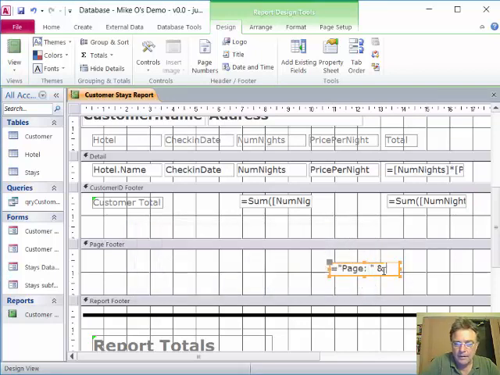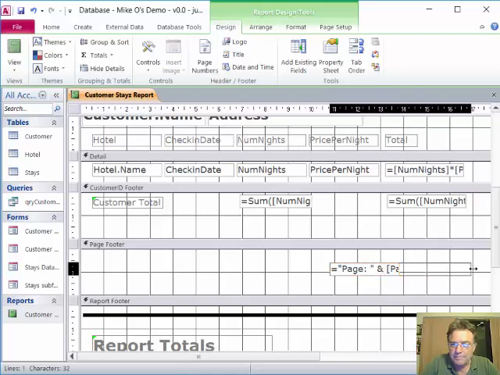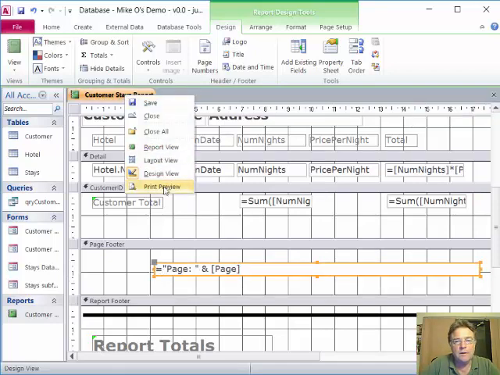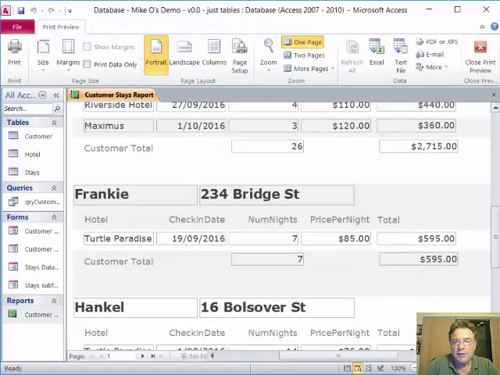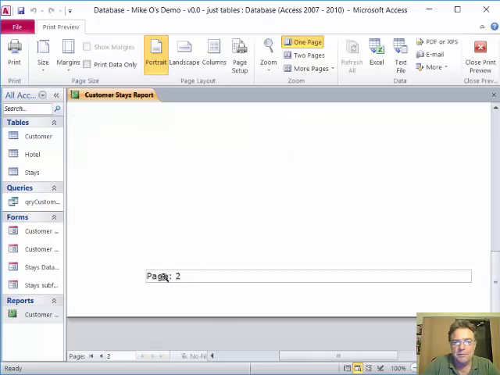Okay. Page. Okay, so we'll just expand it out so you can see it. So I've said equals page number ampersand page. Let's just see how that looks. Print preview, scroll down the bottom of the page, and there you see page 1. Okay, if we scroll down the bottom of page 2, you'll see page 2.